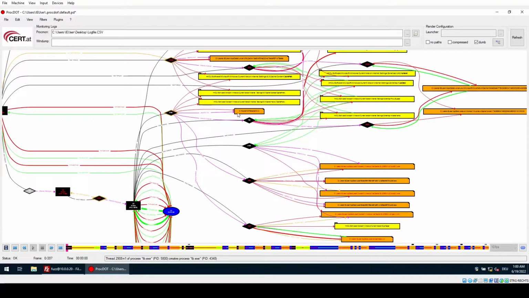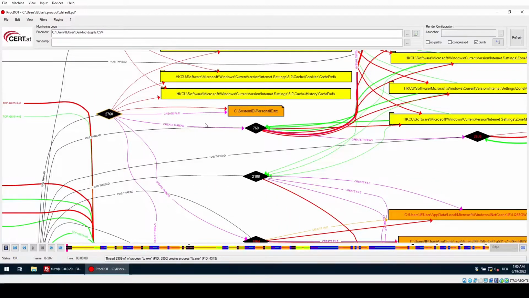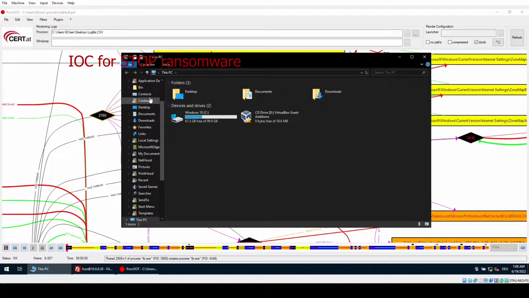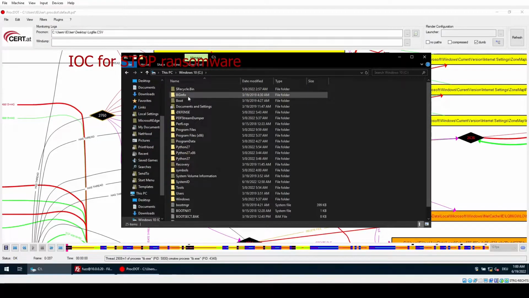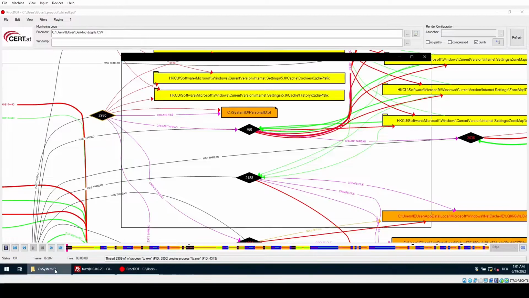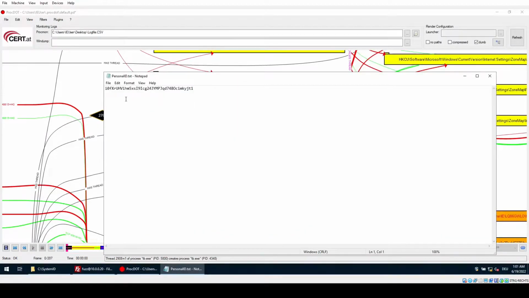What's also interesting up here is that the malware seems to create a file, and that is under C, system ID, personal ID.txt. So let's have a look at that real quick. Go to C, and then we'll go to system ID and then personal ID.txt. Just open that up. I don't know why this is taking so long. Maybe I didn't click correctly. Now there it is. So this looks like pretty much maybe a fingerprint of the system.